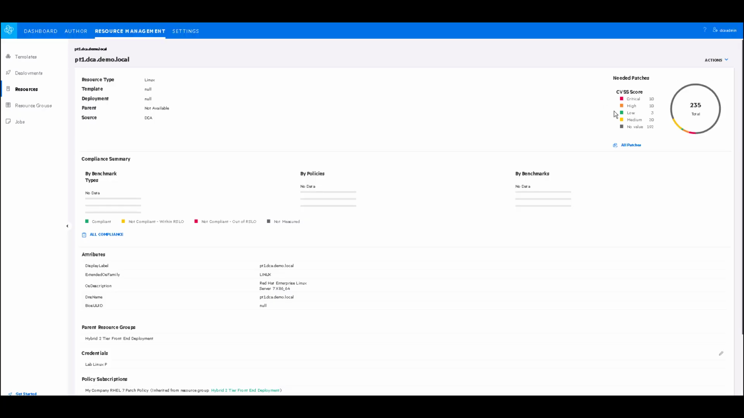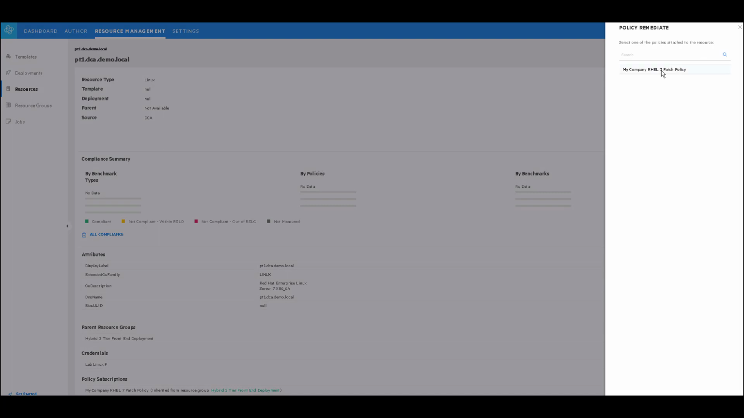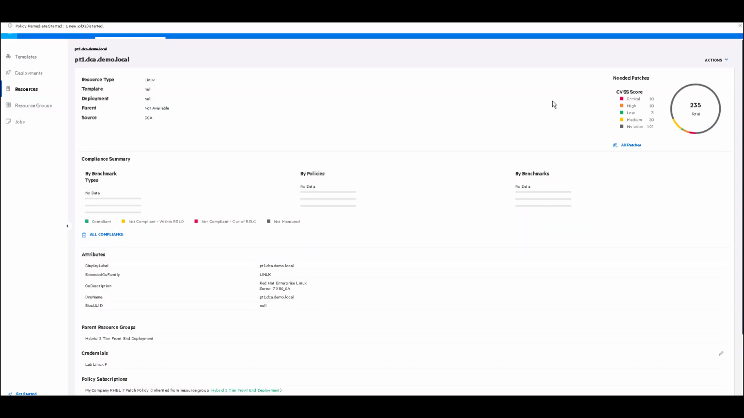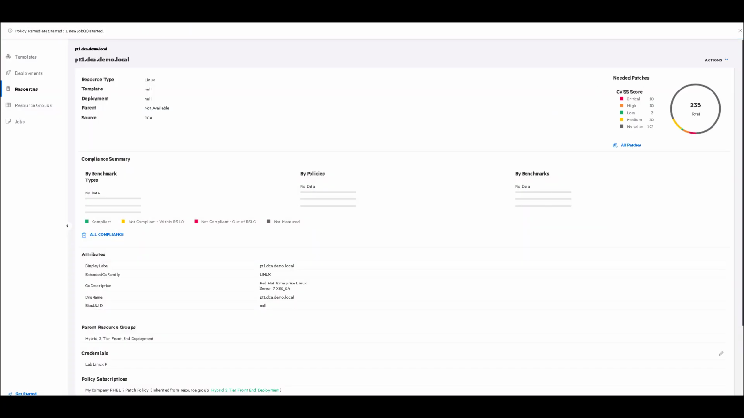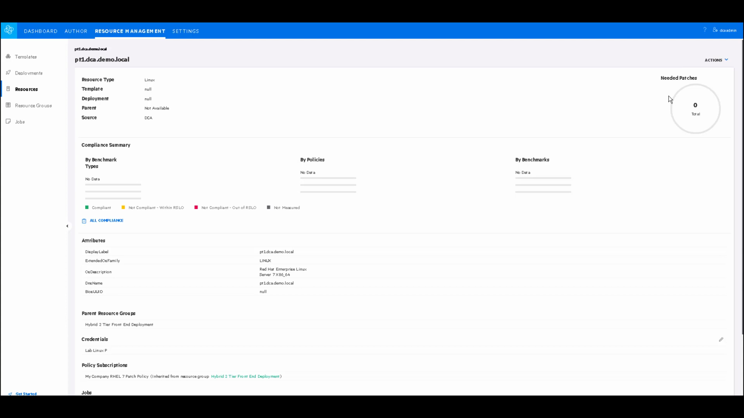So the results are in, and this resource needs 235 patches, and it's linked these needed patches to corresponding CVE vulnerabilities. So I see here we've got 10 critical, 10 high, 3 low, 20 medium, and 192 patches did not match a CVE. So let's kick off a remediation of this resource. So we'll go ahead and remediate against the RHEL 7 patch policy. And again, while this runs, I'll go ahead and pause the video.